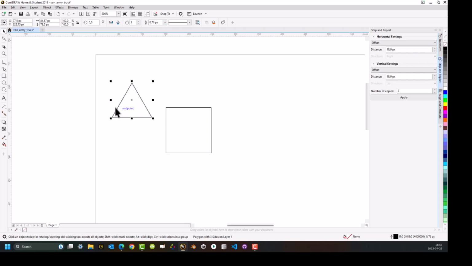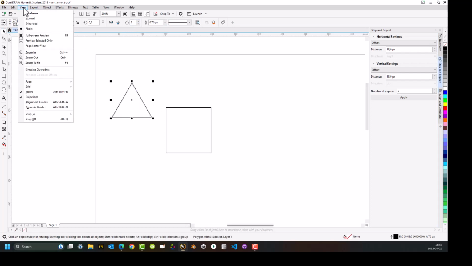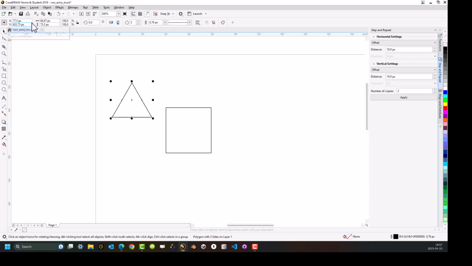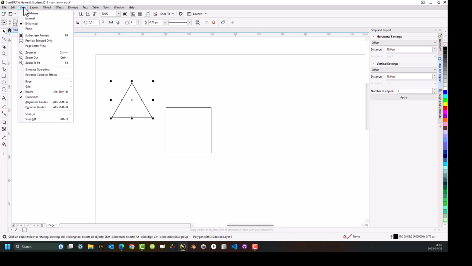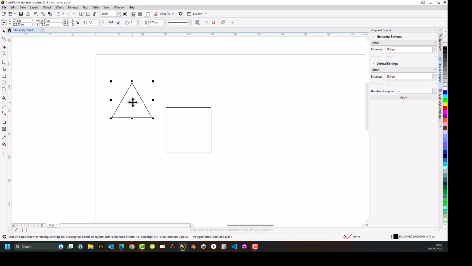Now, the reason why it looks jaggedy is because if I go View, it's currently set to pixels. I would always choose Enhanced. If you're using a really rubbish computer with very little processing power, going on to Enhanced may actually slow down the programs and the processing. So anyway, there's a triangle. I've already shown you how to do a circle or ellipse and a rectangle.